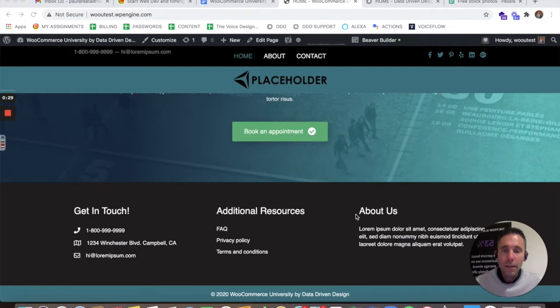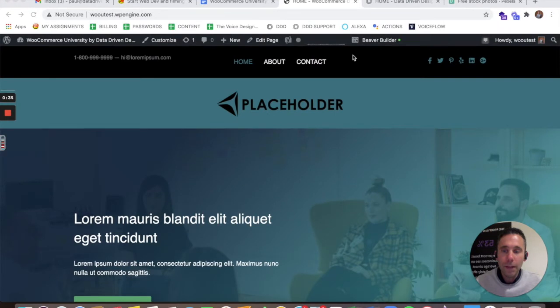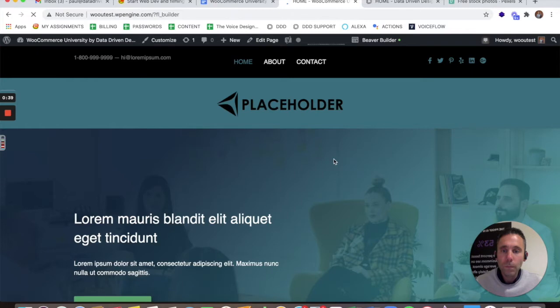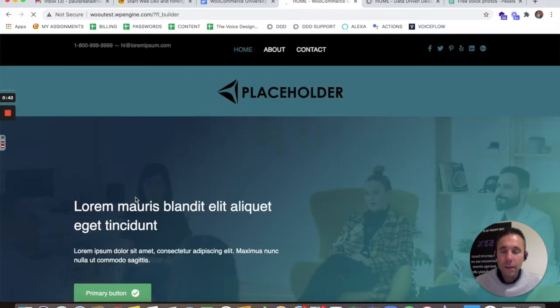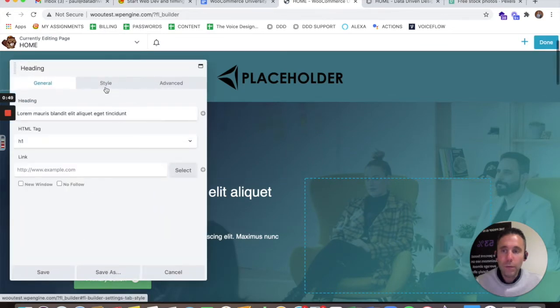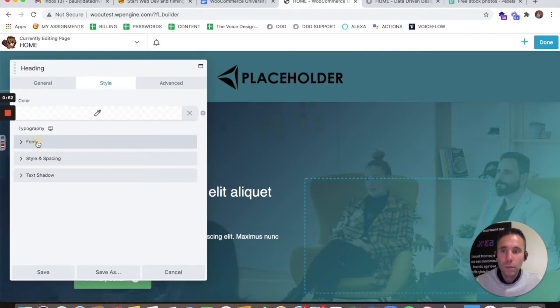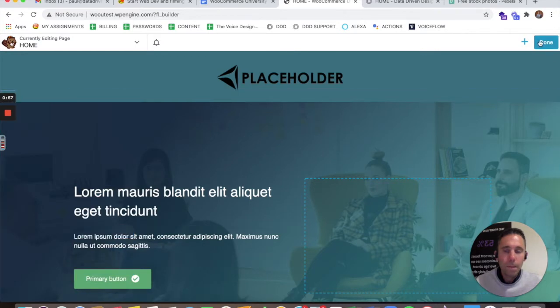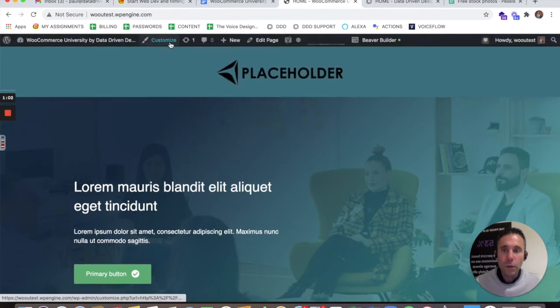So I think first you can see that these are all one font, right? It's all the same font. And when we click into Beaver Builder and then go to Edit Home, we can see that if we click into heading, it's going to show us that the font being used is default, right? Now, that default font is always controlled in the customize option. So let's go ahead and click customize.